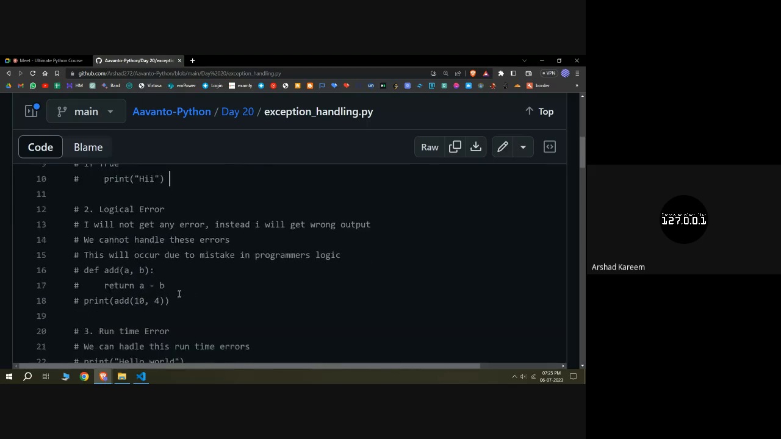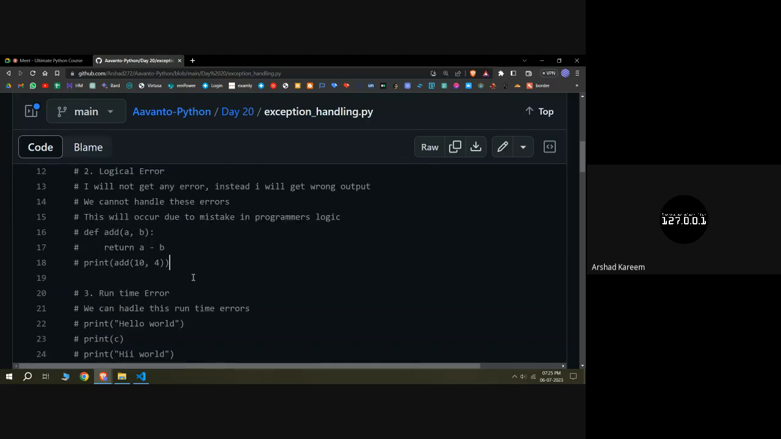The second thing is logical errors, where the programmer makes a mistake, like missing some logic. For example, here I need to perform addition but I am performing subtraction. So if I call this add function, I will get subtraction as a result, not addition. Why? Because it is a mistake from the programmer side. I want to perform addition but I am using the minus operator, which performs subtraction. These kinds of errors are called logical errors.